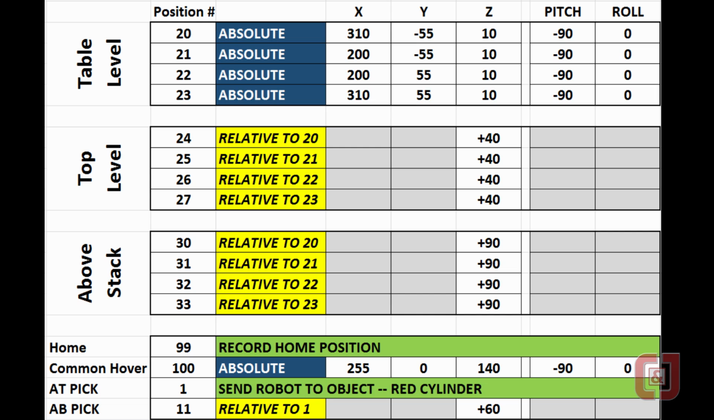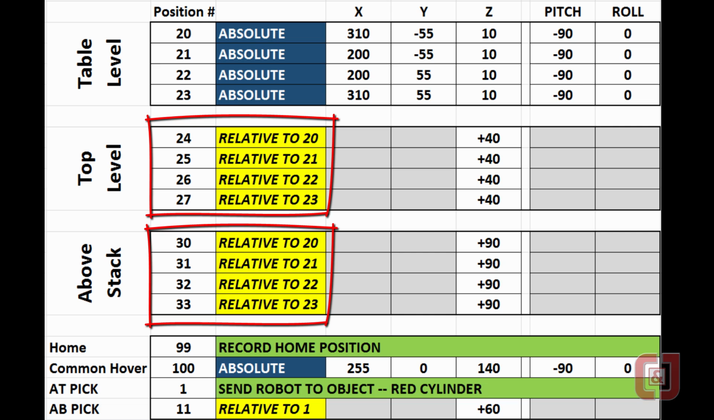From the chart shown, you can see we have a lot of positions. Don't worry about all those positions because the majority of them are going to be relative. You can see our table level, 20 through 23, are absolute taught positions. Make sure you include the negative 90 as your pitch. 24 through 27 are going to be relative to those positions, up 40 on the Z. Everything else remains the same. 30 through 33 will be relative to those same positions, up 90, just to give us an extra 10 in between the blocks.